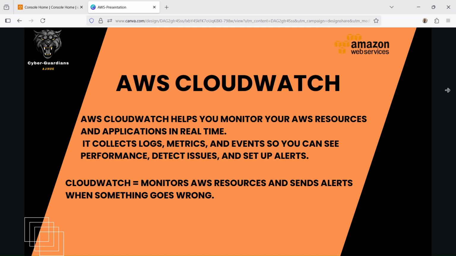So what's CloudWatch? AWS CloudWatch helps you monitor your AWS resources and applications in real time. It collects logs, metrics, and events so you can see performance, detect issues, and set up alerts. In a simple way, CloudWatch monitors AWS resources and sends alerts when something goes wrong. So let's set up our first CloudWatch.